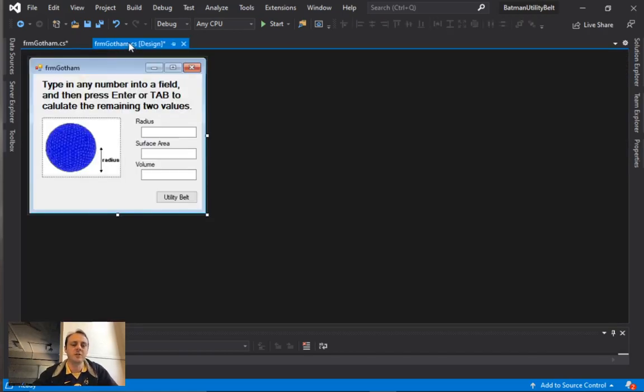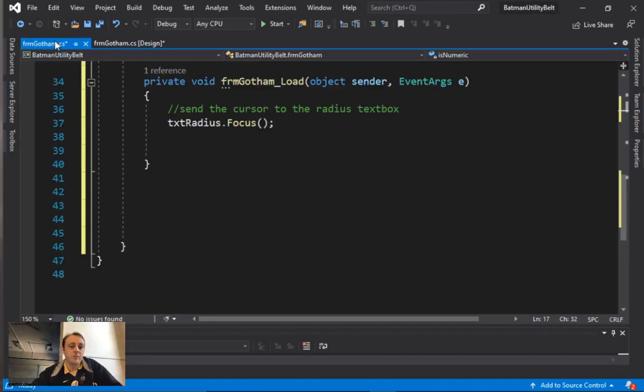Okay, so we're going to create a sort of a cheat first right now. As you can see from the instruction, it says type in any number into a field and then press enter or tab to calculate the remaining 2 values. So you'll notice that there's no button there that says calculate or solve. Essentially what we want to happen is if I click in the radius field and I type in a number and then I just click into a different field, then automatically the program populates the data for me. It does all the calculation and it automatically puts the correct answer into surface area and volume. Okay, so it's really helpful. We're trying to make it so that the user doesn't have to do as much work anymore. Okay, so how are we doing that?